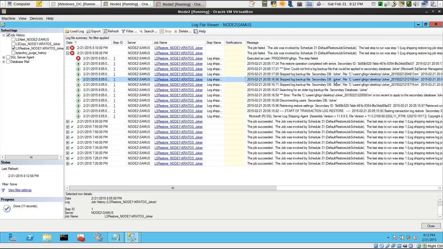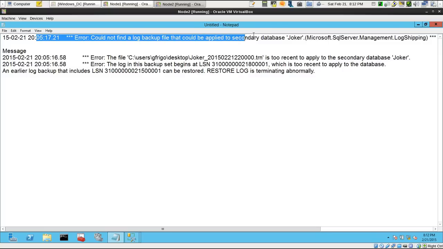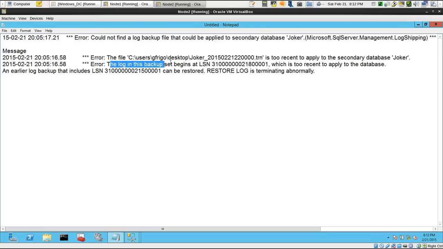And these are the errors. Again, I'm going to show you a notepad for a better view. This is what happens. SQL Server throws an error saying it could not find a log backup file to be applied to the secondary database, and the log backup file begins at a log sequence number that is too recent to apply to the database, and the restore log operation terminated.